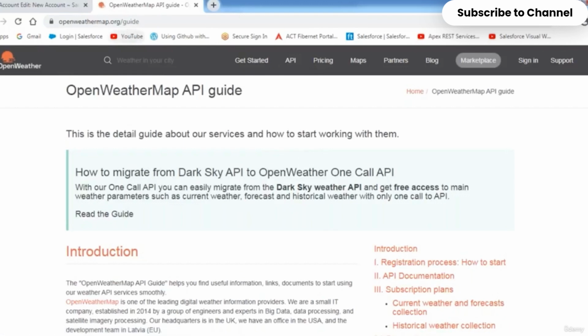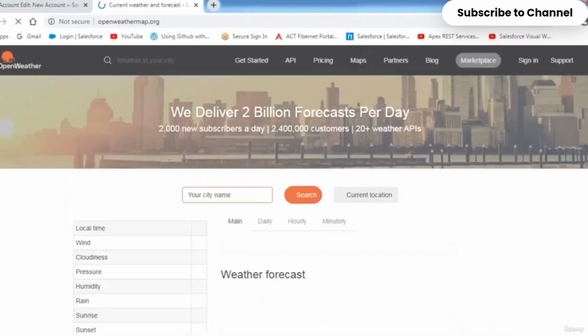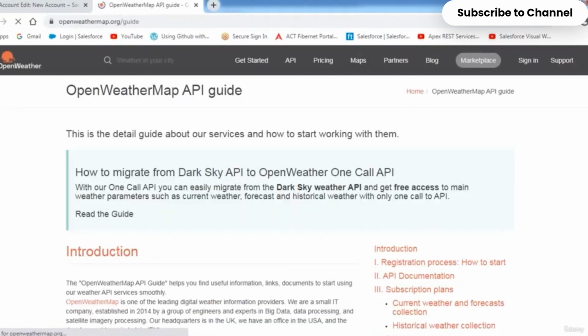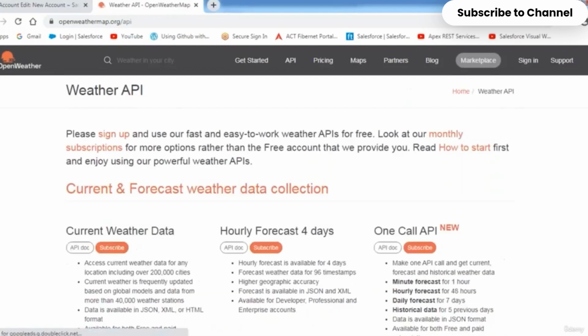Now, Open Weather Map is an organization which provides the weather information belonging to the various cities available in the entire world. Not only India related, not only US related, but all the cities globally. They are collecting the weather information of all the cities globally.